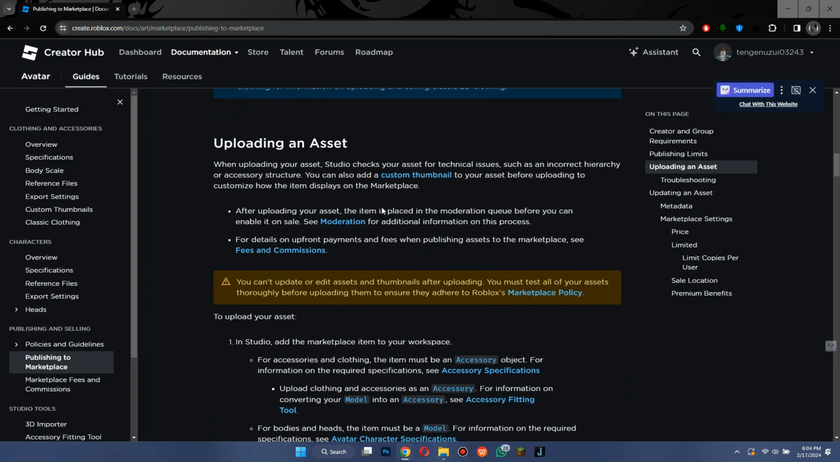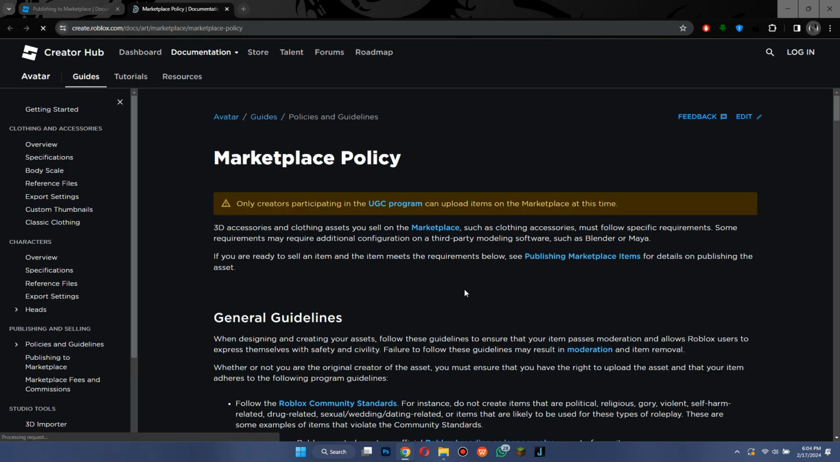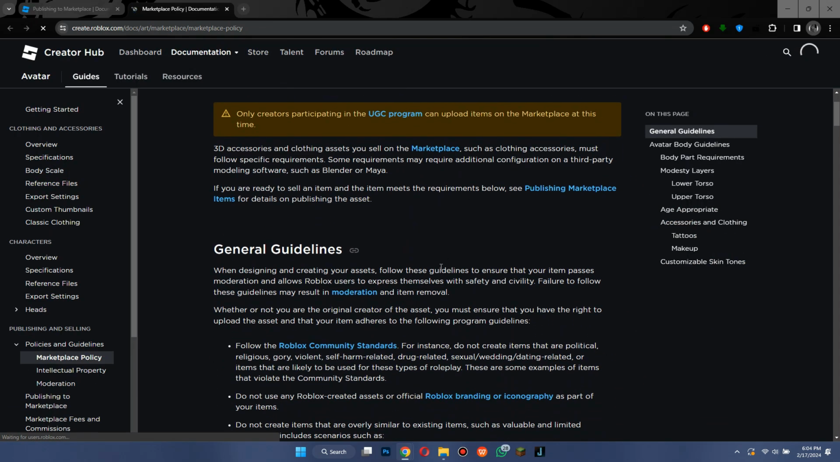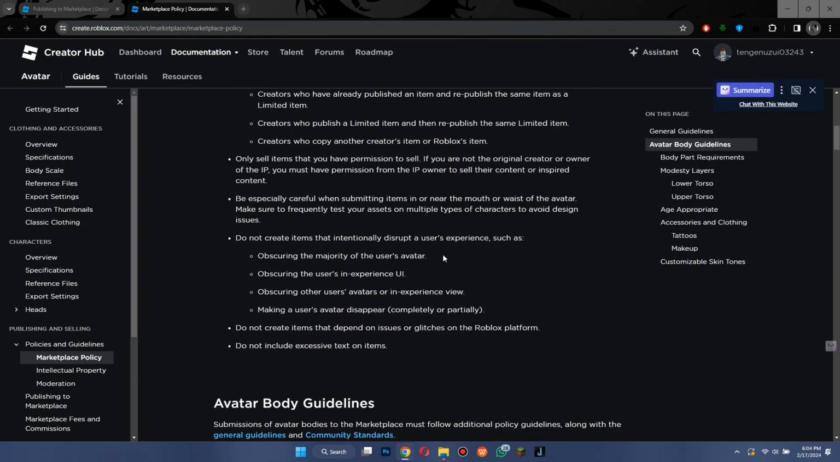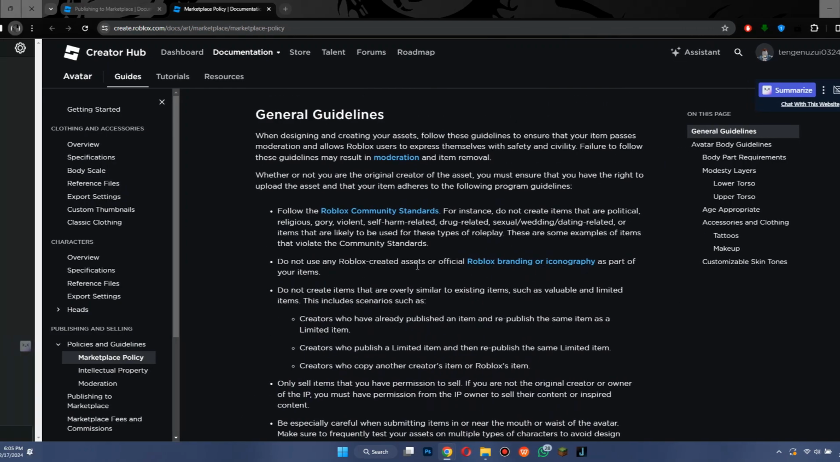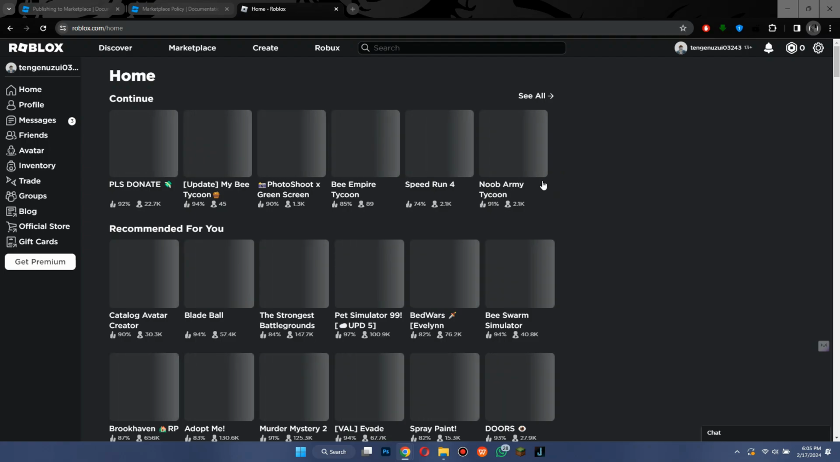But first, you need to learn about the marketplace guidelines. Simply go to this embed and you can see that all of the guidelines are mentioned. So make sure to not upload any asset that goes against the community guidelines of Roblox. After you have completely read them, open a new tab on your current browser and search for roblox.com.